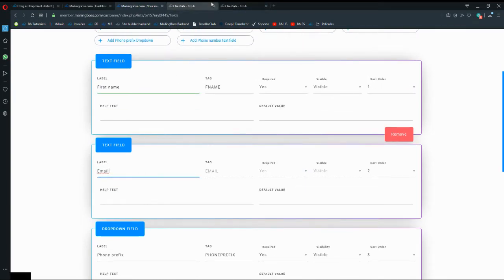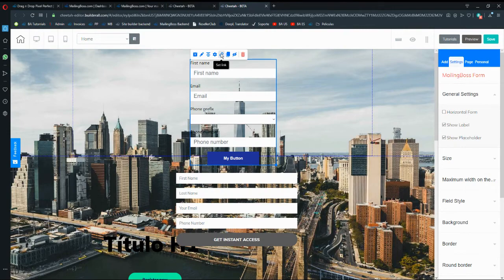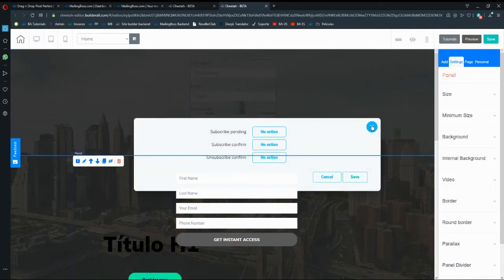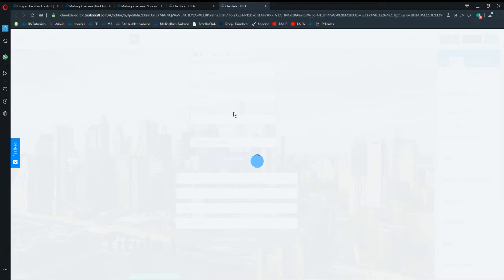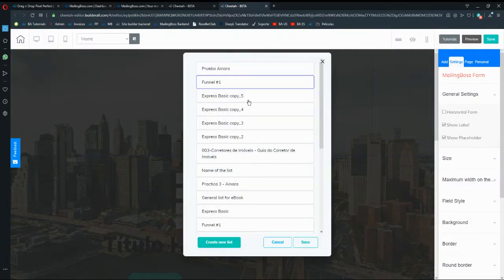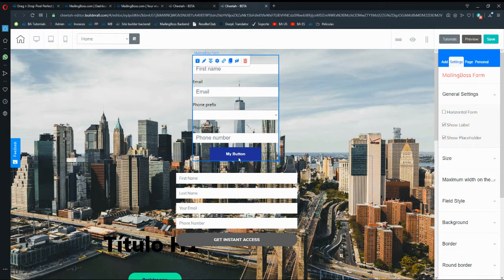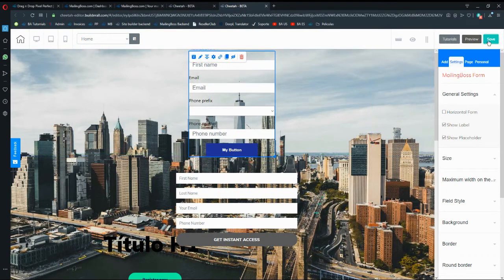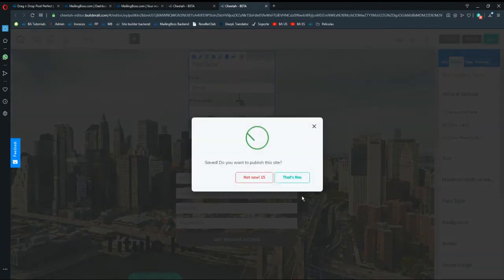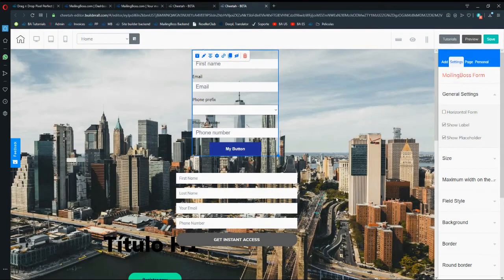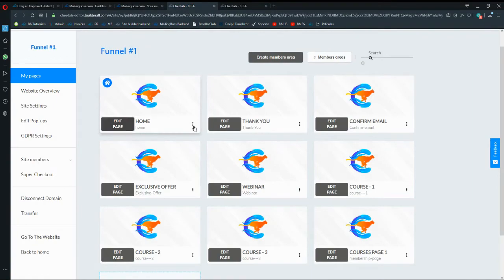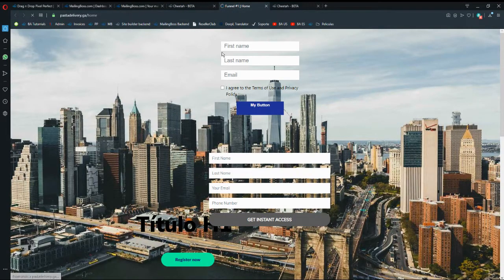If you edit something, you have to go back here and click set list. Okay, set list, and here you're going to select the same list and click on save, so it will automatically be updated. Okay, so let's try it out. If we save, that's fine. Perfect. So if we go to my website, you'll see this form.